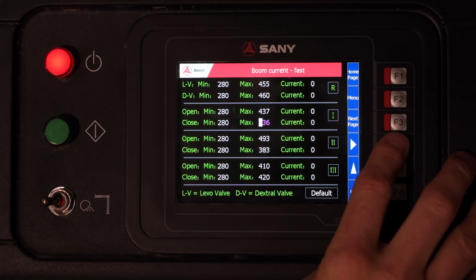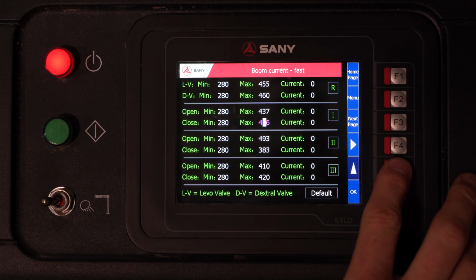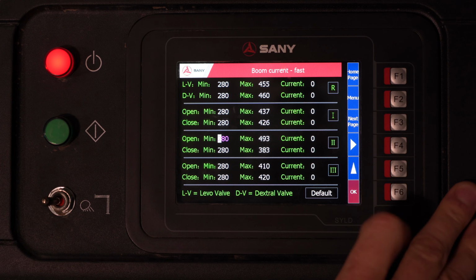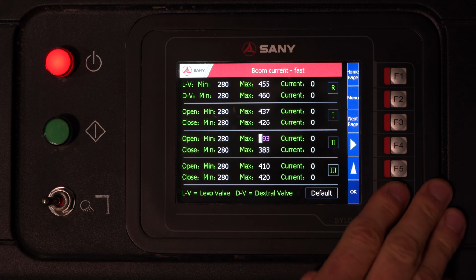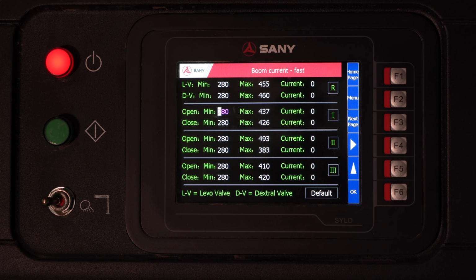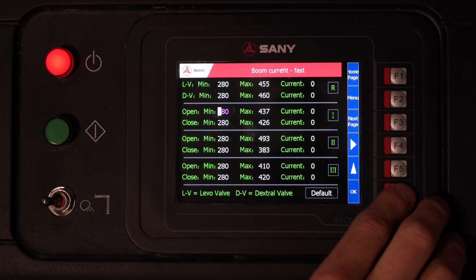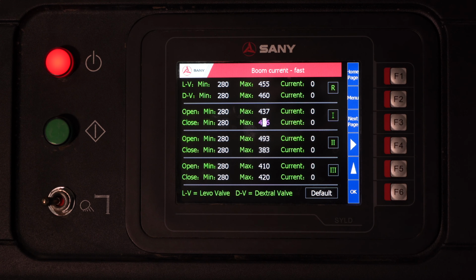How you'll do that is you'll come over here, that's 436, we'll change that to 426, we'll hit OK, and we will retest. And we will continue that process, of course, until the operator is happy with the speed. That milliamp is changed in real time, so as soon as we change that number, it is changed. It is not saved until we hit the home page.